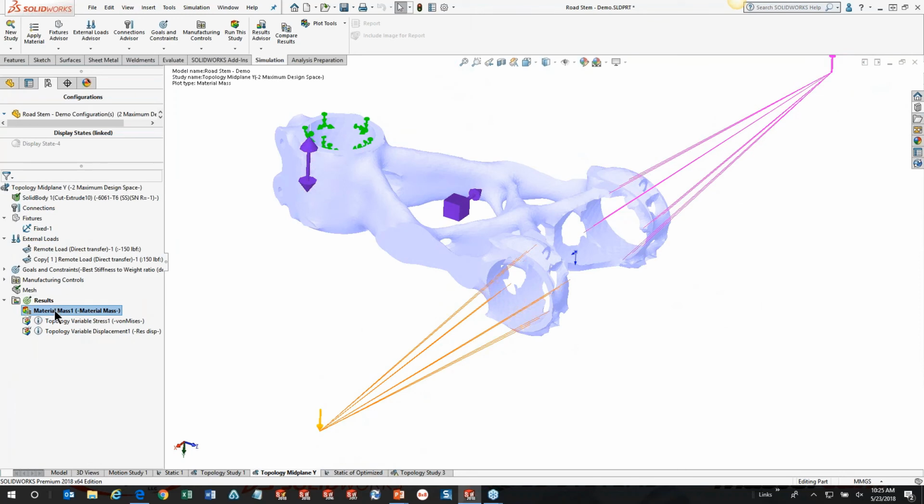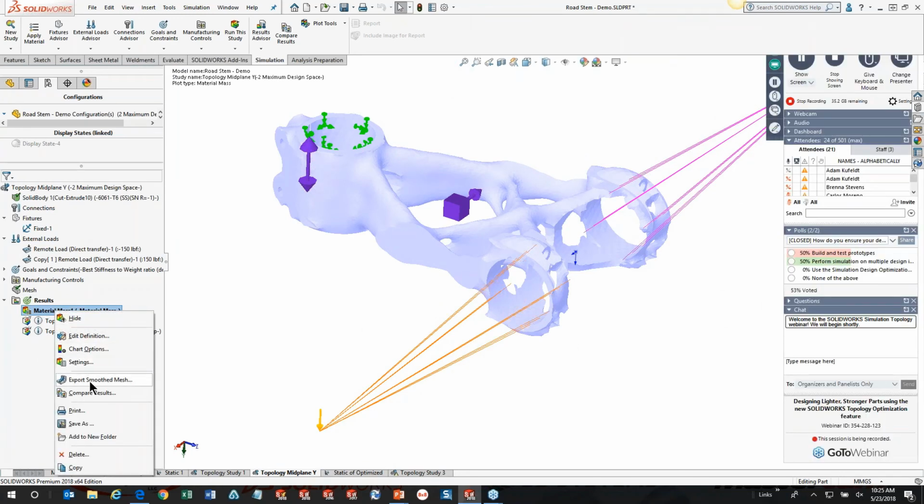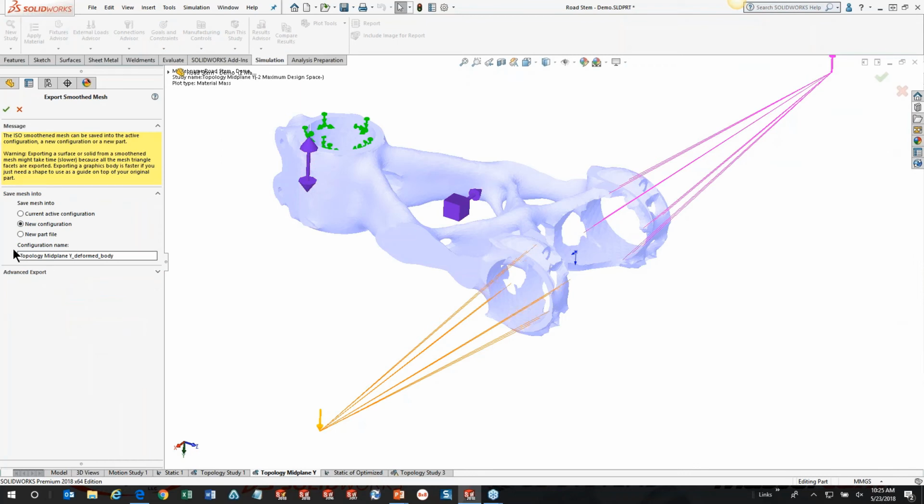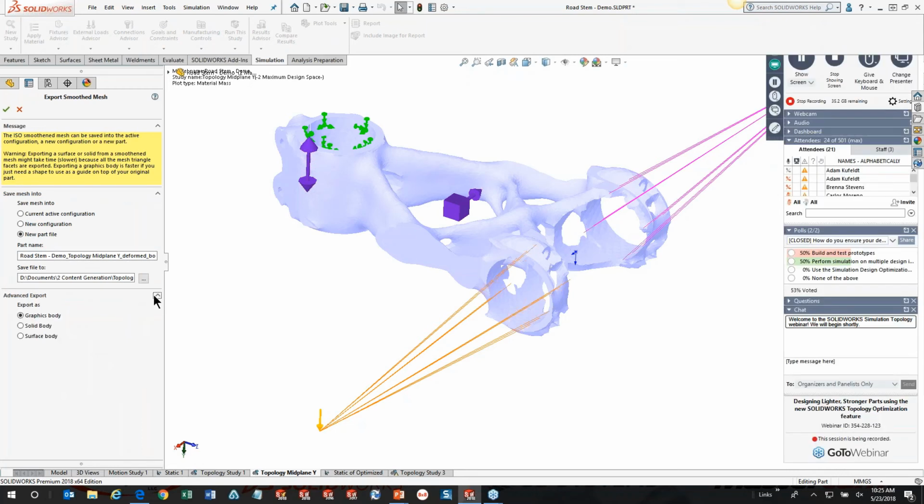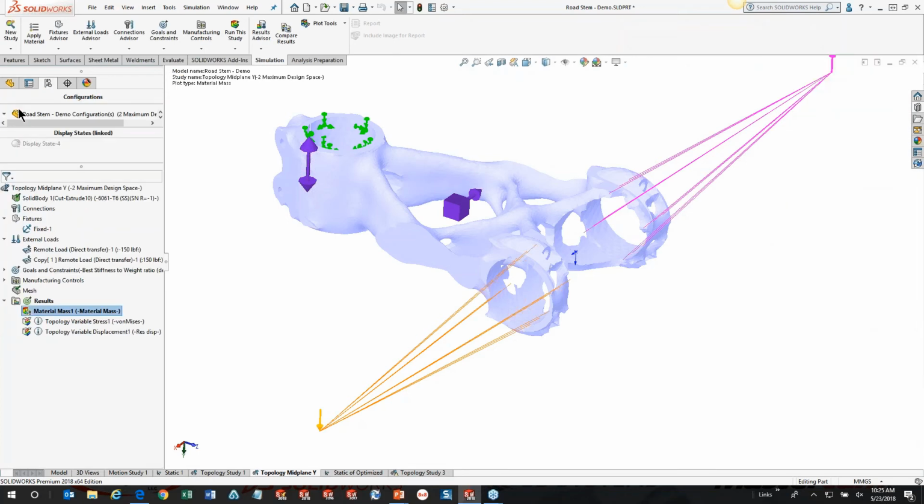Once I've done that, I can right click on the material mass plot and export that smooth mesh. I can export it either to a different configuration of this part or to a completely new part file. And I can choose to export either just the graphics body, the solid body, maybe to print it on a 3D printer, or just the surface body. I would typically choose to just export the graphics body to a new part file. Then I can use that graphics body to create sketches around it that I can then use to build my new part file. So I would export the graphics body and redesign my part file.